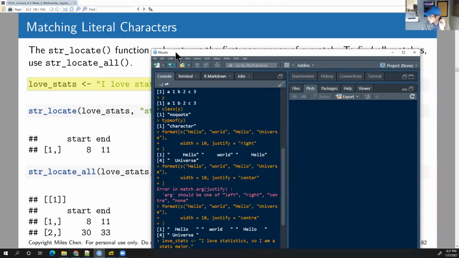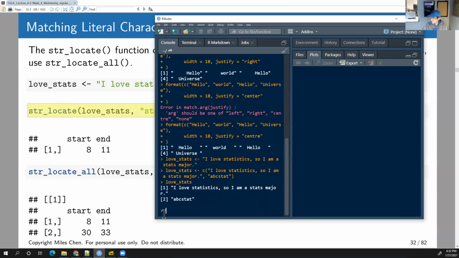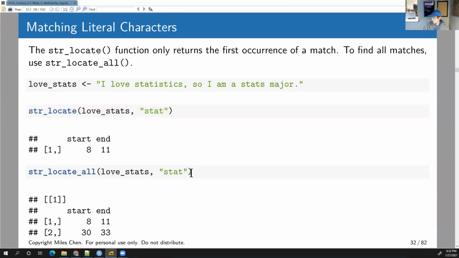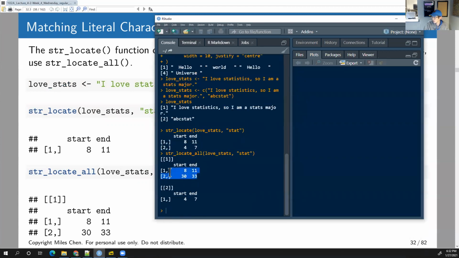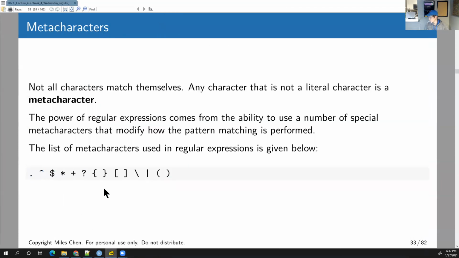then str_locate will return a matrix with two rows, because it does it for the first one, 8 and 11, and 4, 7. And then str_locate_all will return a list of length 2. The first will be a matrix with 2 rows, because it's finding it in here. And then the second will be a matrix with just 1 row because it's finding it in "ABC stat" here. Does that kind of make sense? So I'm getting the results there.